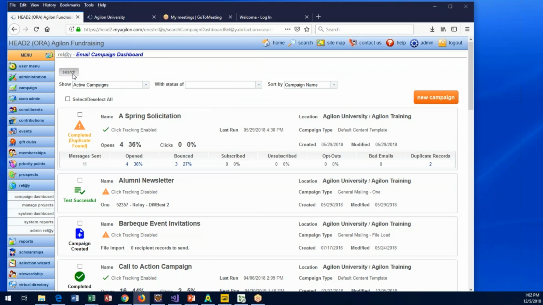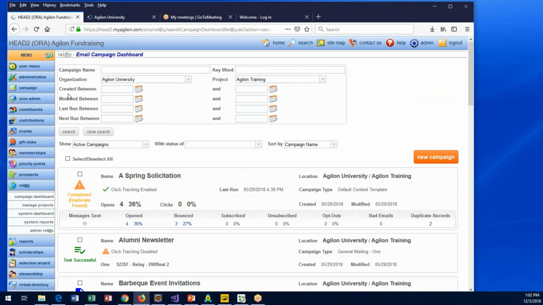Other filters available in the search are dates the campaigns were created. These are ranges for a start and an end. If you want the beginning of time, you can leave it empty on the left. If you want the end of time, you can leave it empty on the right. So created, when they were last worked on or modified, when they last ran, and when they're scheduled to run next.